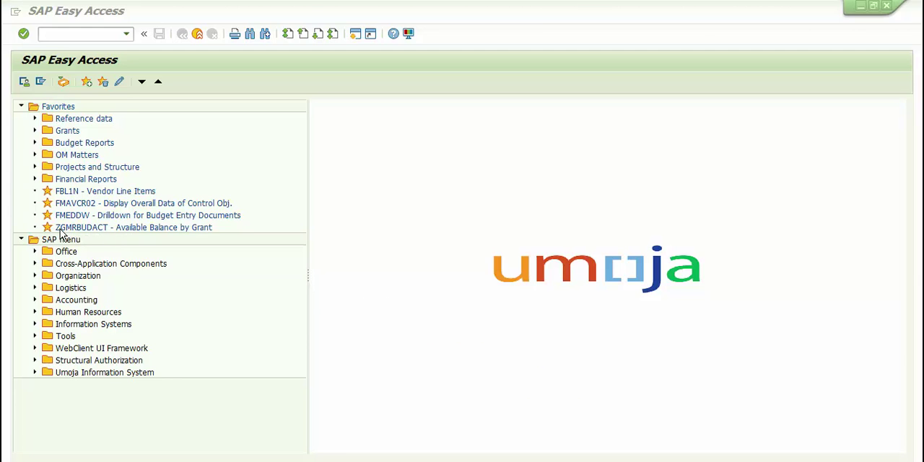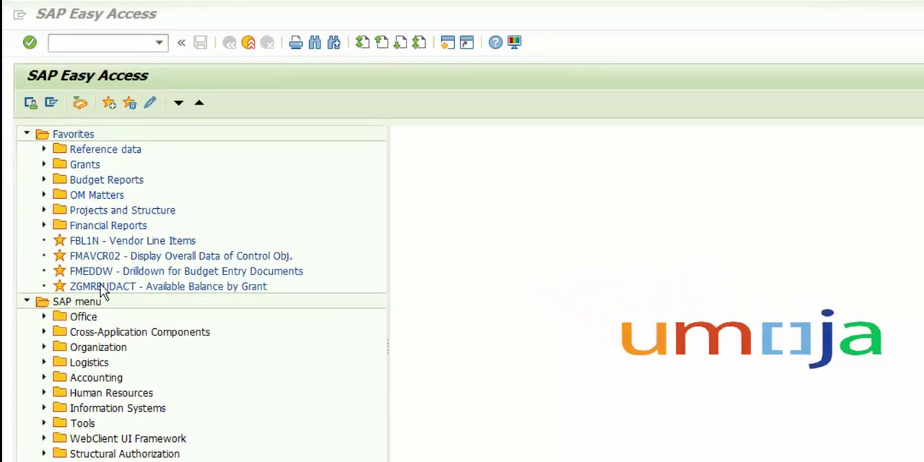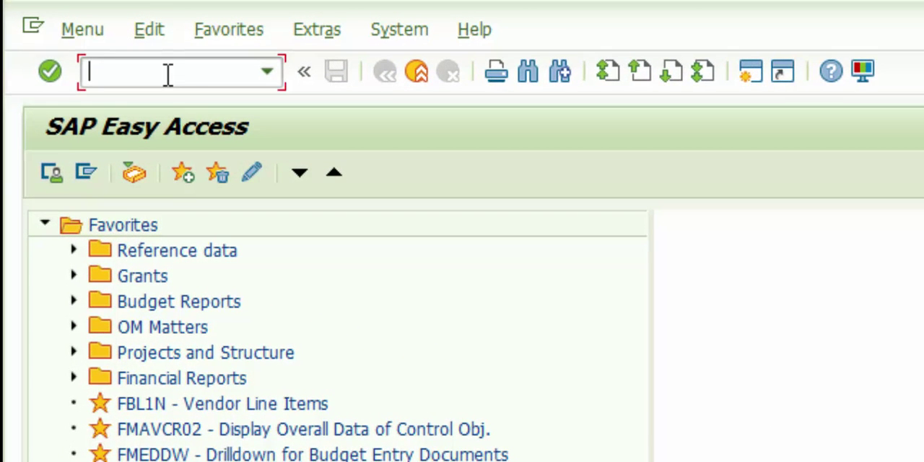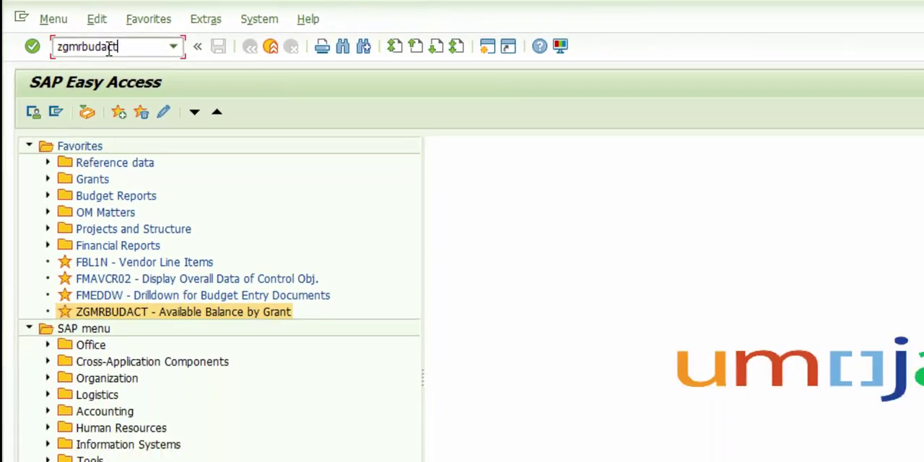The T code to do that is right here, ZGMRBUDACT. If you have saved it in your favorites, you can run it directly from here. If not, you can always type it in up here, ZGMRBUDACT, to launch the interface.